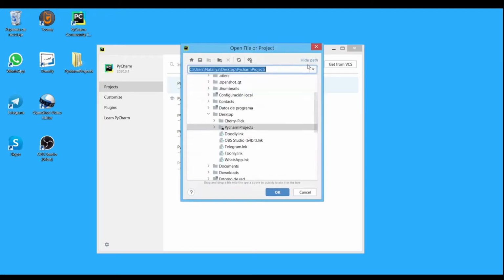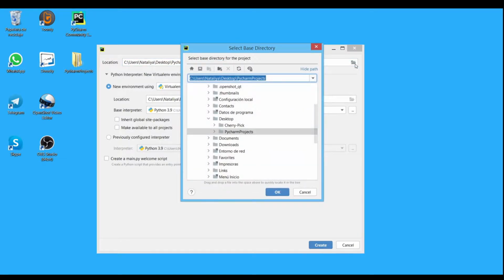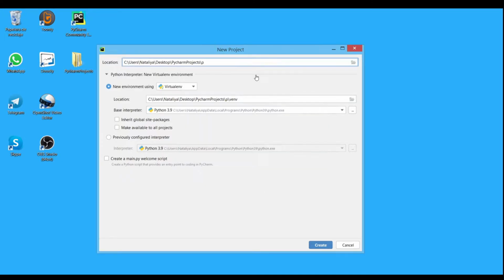I can open existing projects and I can create a new project. Click New Project. In the first line, the path and name of the project will automatically be selected for you. You can change the path and choose a different folder where your files will be stored. To do this, click on the folder on the right and select the folder you need. You can create a folder immediately, for example, on the desktop. Right-click and select Create New Folder. I'll leave my path as it is and the project name will be Project 10.